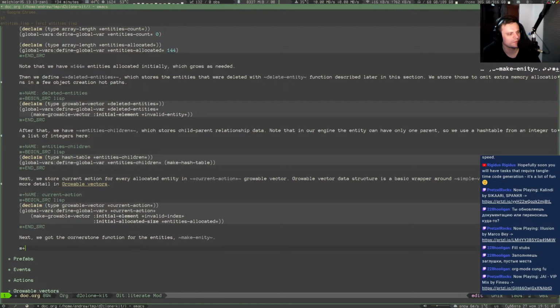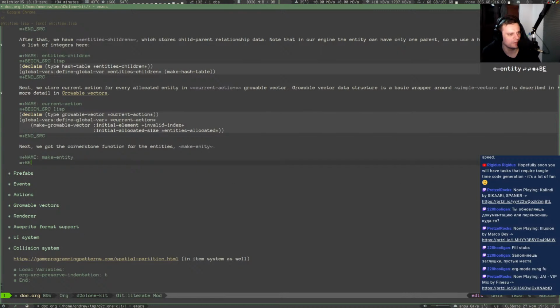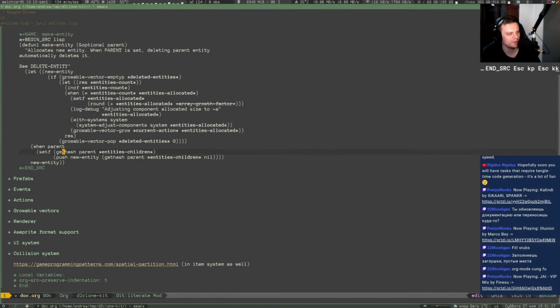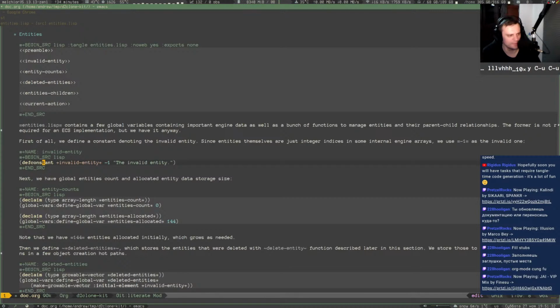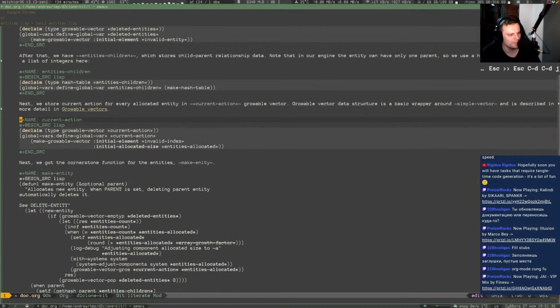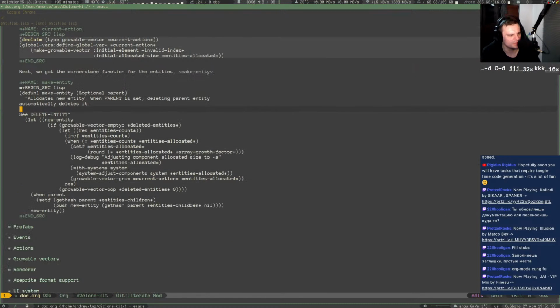Alright, so let's add an org block. So make entity it would be called. Make entity, and then the begin src lisp, and then end src. Alright, I got it. So let me just add this bit into the tangling here. Right, so make entity, what is going on in that?